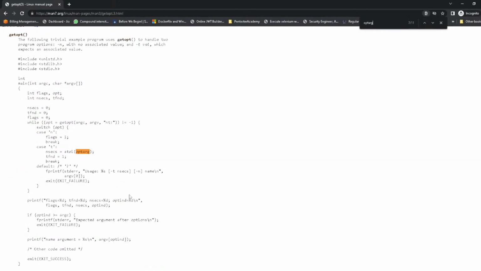Then we check the documentation. How can we get the option? It is mentioned that optarg will help us to get the argument.